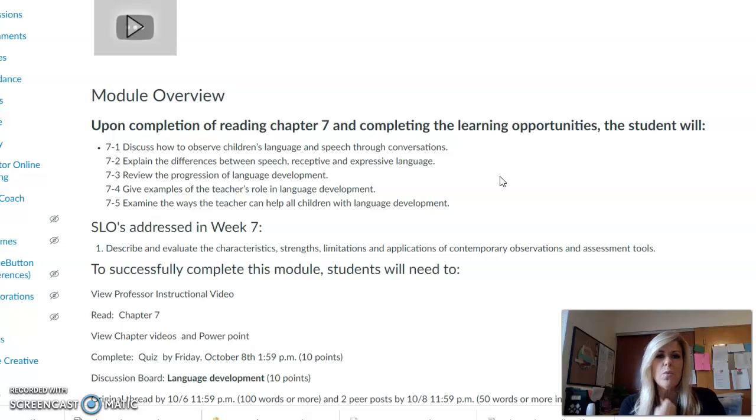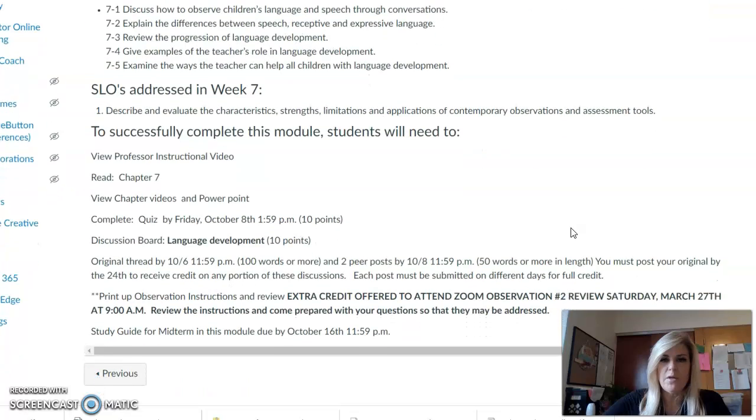So the SLO that we're covering this week, that's your student learning outcome, is SLO 1, which is describe and evaluate the characteristics, the strengths, and the limitations and applications of observations and assessment tools. So we're always going to be talking about assessment tools during this, and we're going to be able to utilize those within our 3 main observations that we're doing.